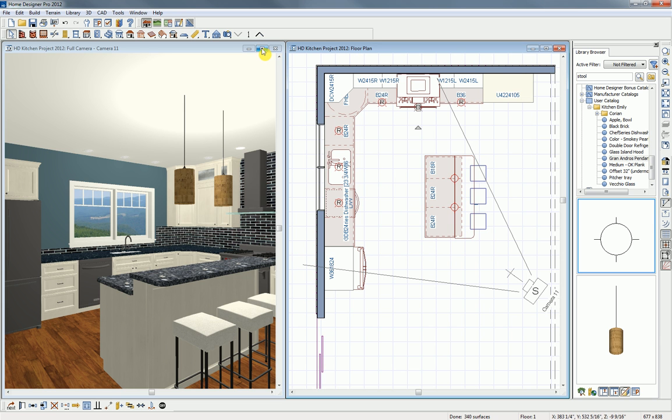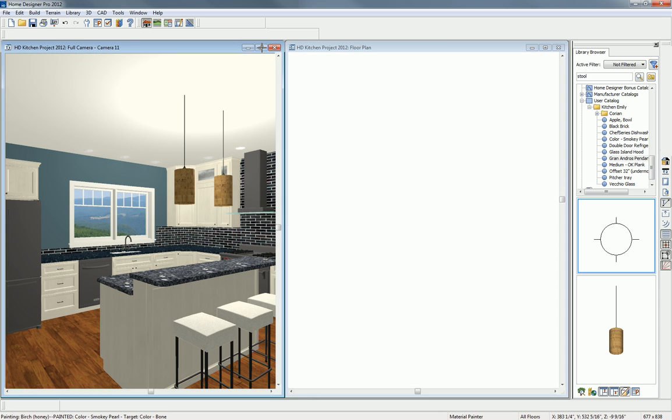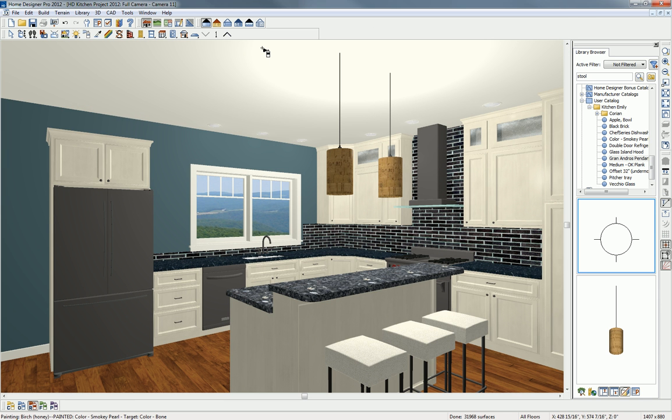All right, I'm going to expand our 3D view. I'm going to maximize that. We're going to get into a few other 3D renderings. So this is our standard render. At the top, we can select our camera view options.